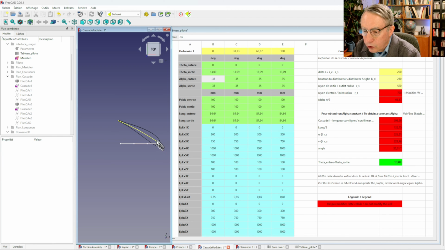We can observe that the shape of the web is not a straight line. This demonstrates that the spreadsheet expands significantly the parameterization possibilities in FreeCAD.